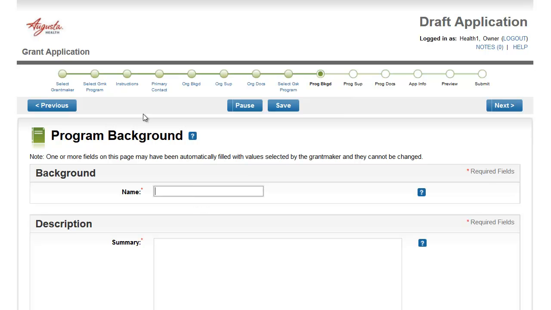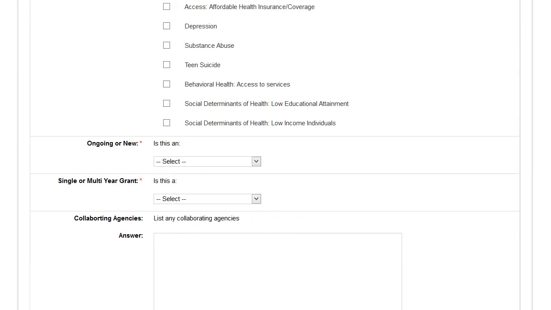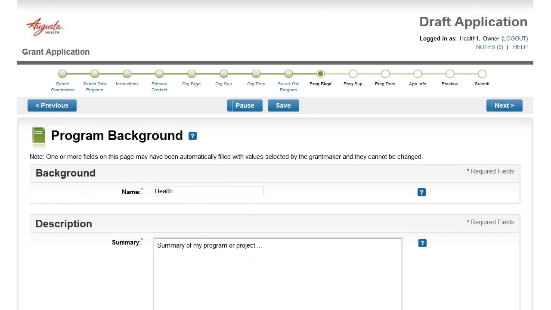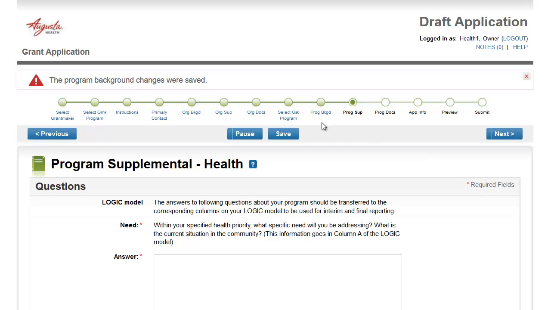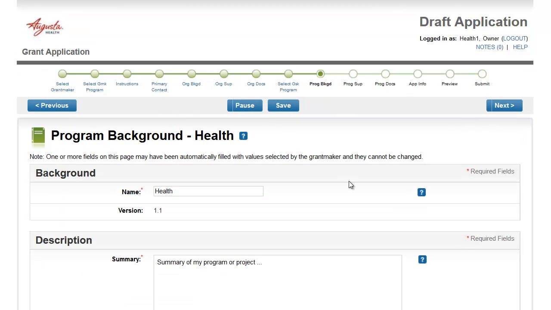So once I give this program a name, I'm just going to call it Health. And a summary, that's 300 characters, about 2 to 3 sentences, a summary of my program or project. And enter and answer these required questions as well. They're supplemental questions. And then I click Next. I have my first saved program in my account. So if I go back to the Select Grantseeker Program step, you can see now the name and the program. And then I want to select this one if I'm going forward and backward.